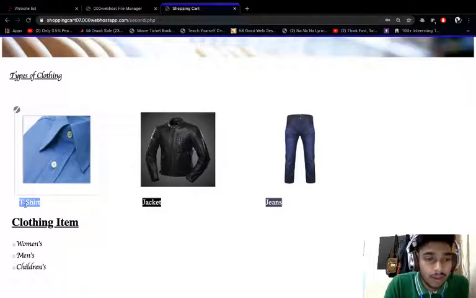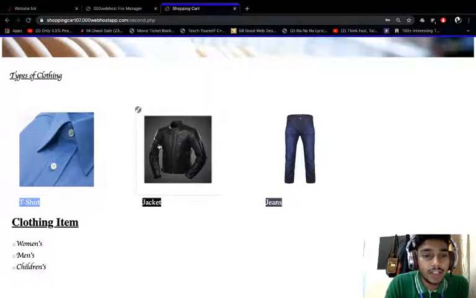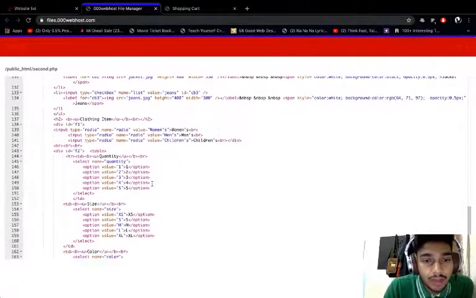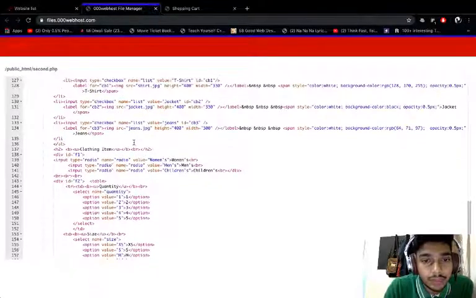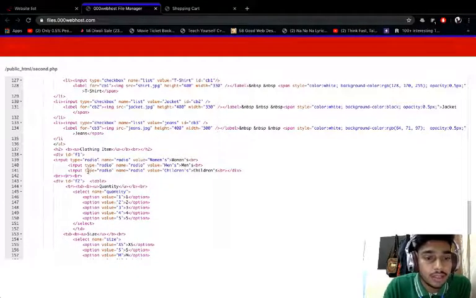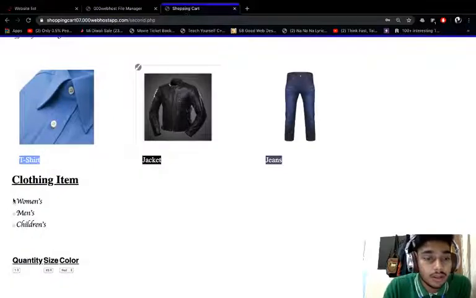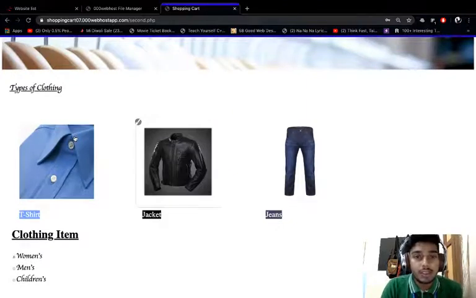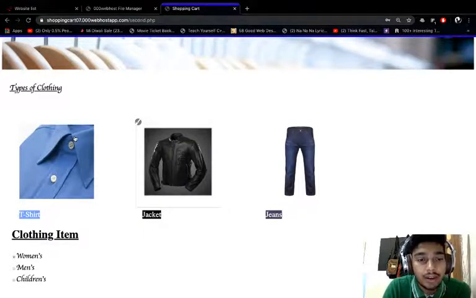Also, as you can see, the background of this t-shirt is color matched with this. Similarly, its jacket is color matched. Also, jeans is color matched. So let's say I want a jacket, and then for clothing item we have women, men, and children. This is of type radio button. Okay, so women. This page is designed to allow the user to buy one item at a time. If it's a jacket, you'll be buying one jacket at a time.